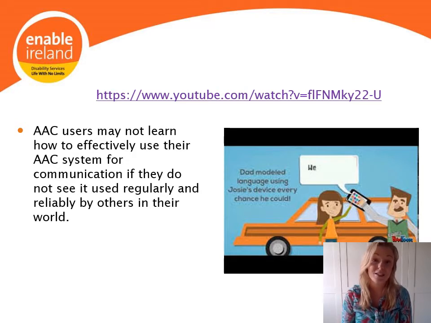And really to note here now, if we don't use their AAC system effectively throughout the day, they may not learn how to regularly and reliably use the system themselves.